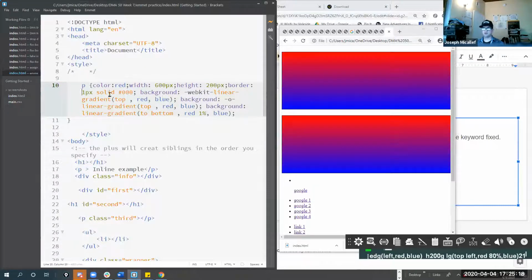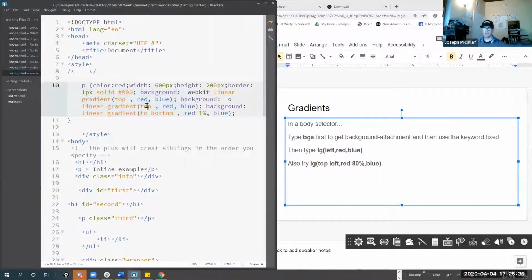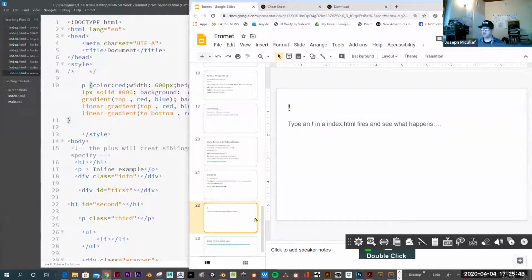So this is actually a way to quickly create a gradient by specifying LG. That's the shorthand for the gradient. Top left is the direction, you know, coming from the top left corner, the amount, and the colors. So that's shorthand for a gradient, which is really helpful if you want to use gradients because they are a little bit long to type.